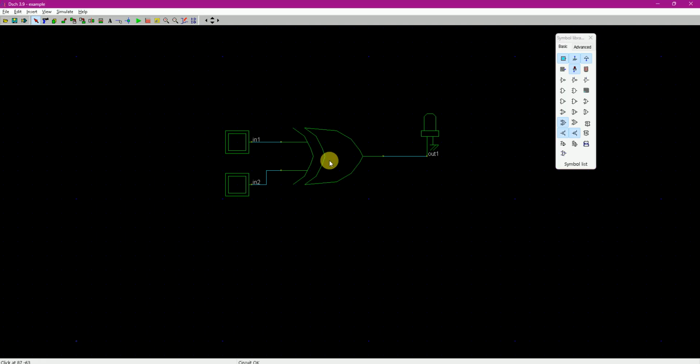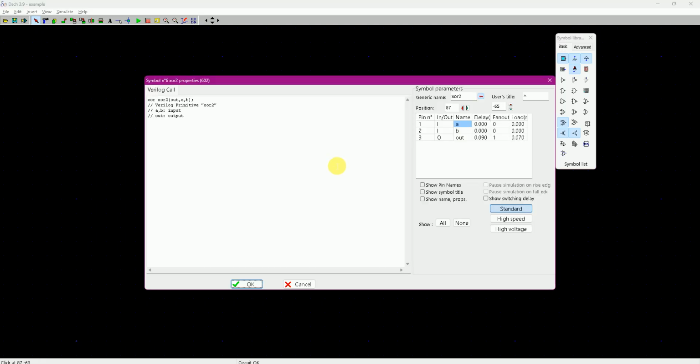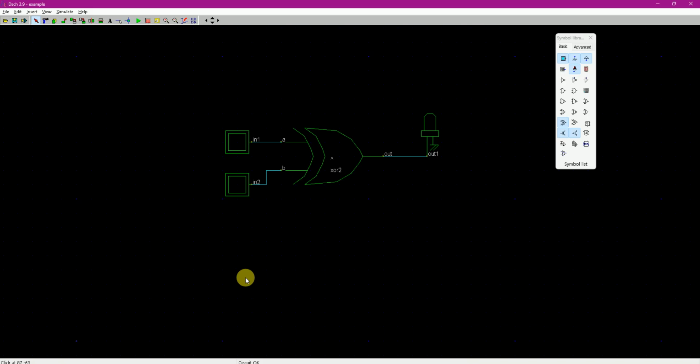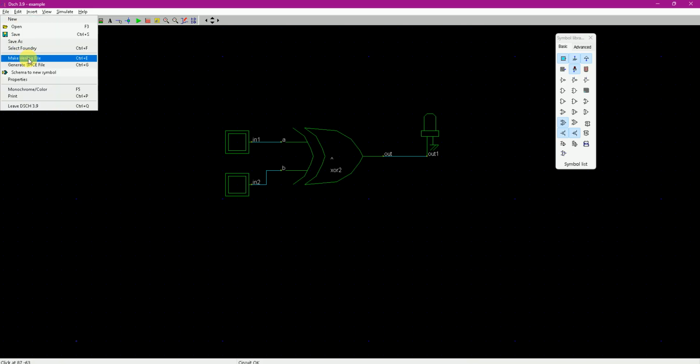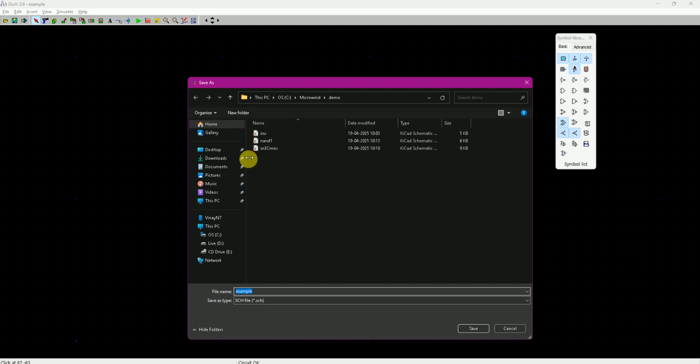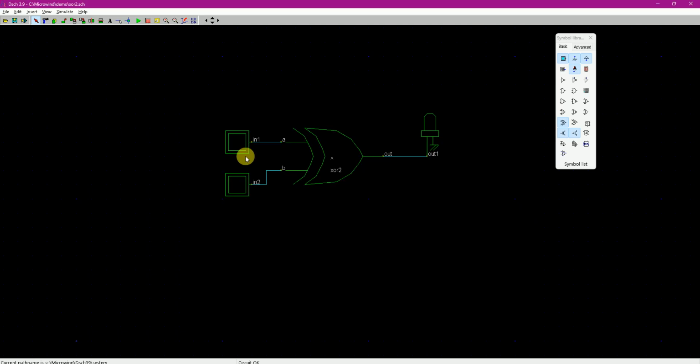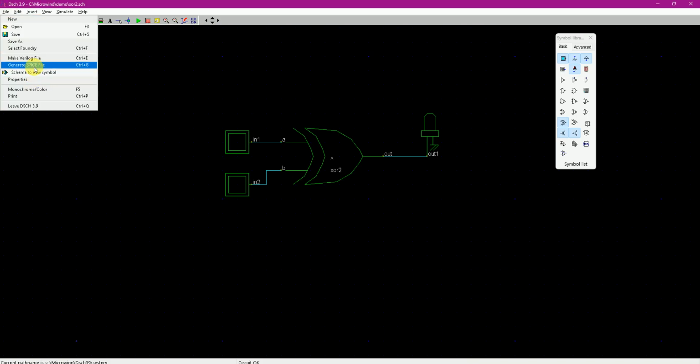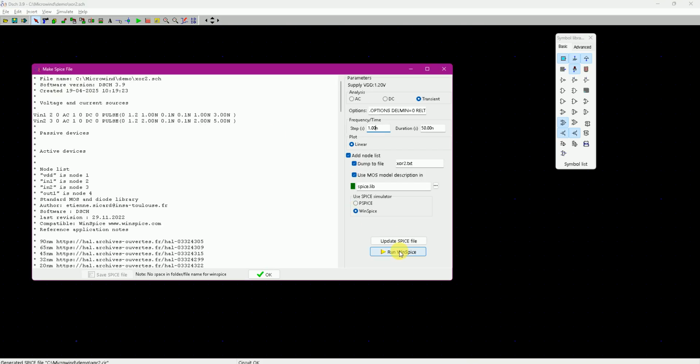But what is inside? I double click on this. No, there is nothing, it's a Verilog primitive. So this is how DSCH works. It takes the Verilog primitive of the XOR gate and simulates it. What if I save this file to the folder of my demo, ask it to generate the SPICE file and run WinSpice?